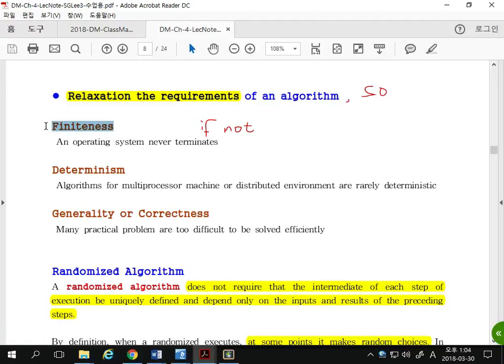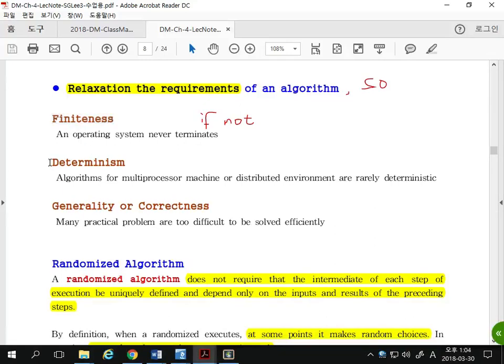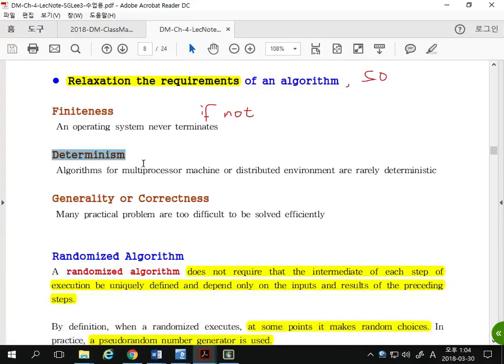So you should know it will end at a certain time. You should expect it. Determinism: the algorithm should have determinism. If it doesn't have it, then you should fix the algorithm to have determinism. Algorithms for multiprocessor machines or distributed environments are rarely deterministic. So we should check the algorithm to make sure it is deterministic.